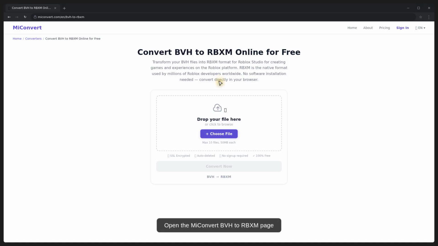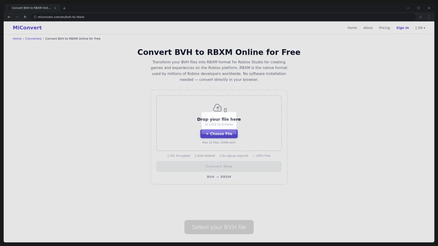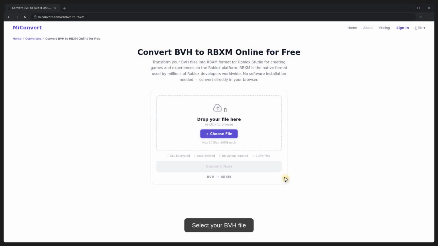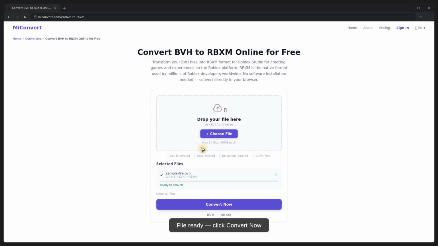You are now on the BVH to RBXM converter page. The interface is clean and easy to use. Let's upload a file. Click the Choose File button. A file picker will open. Select the BVH file you want to convert, then click Open. Your file is loaded and ready.